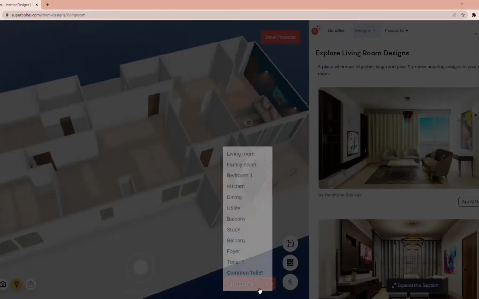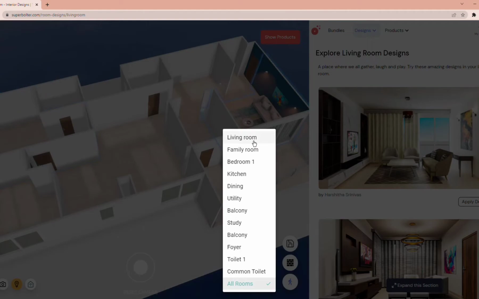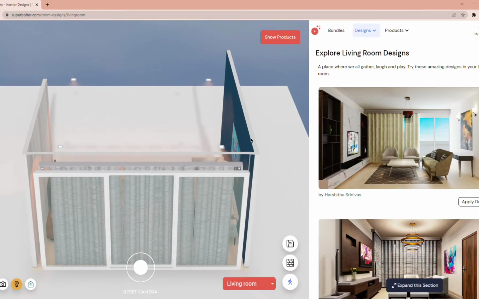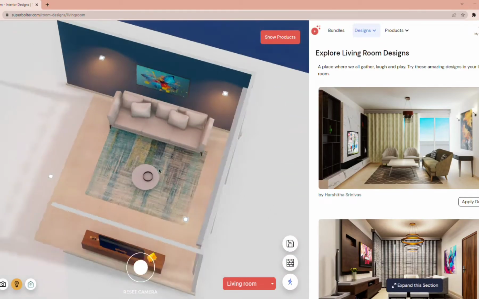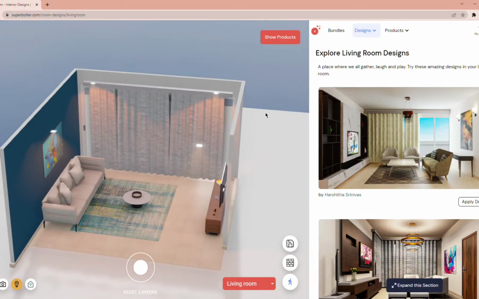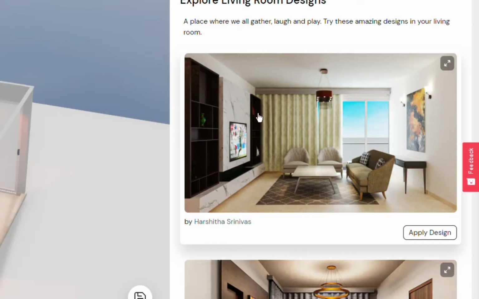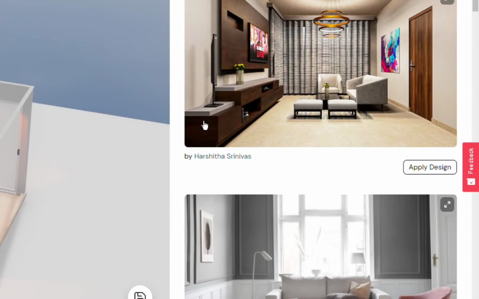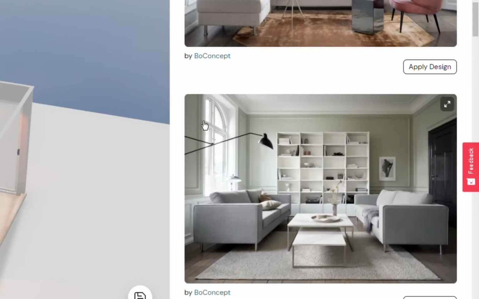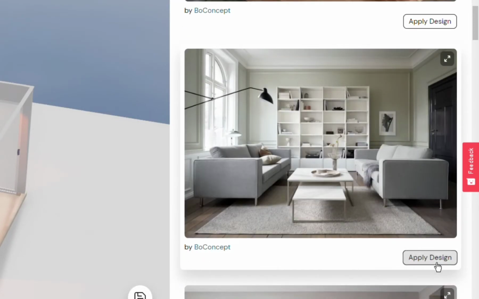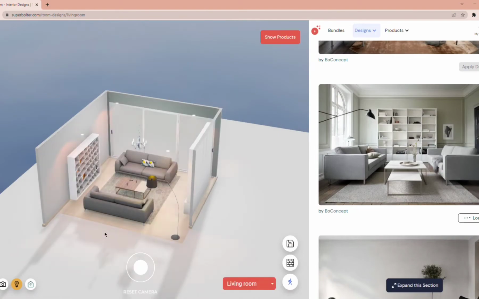To design a room, click on the All Rooms tab on the bottom right corner and select a room. We have designed the living room for you to help you get started, but you can change it as you like. You'll see a list of beautiful designs on the right. Select a design you like and click on Apply Design. This design gets applied to the 3D room.